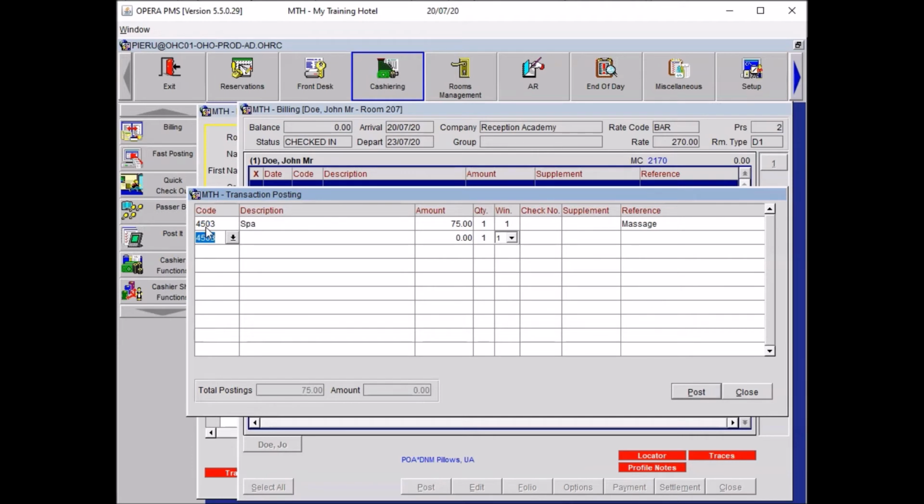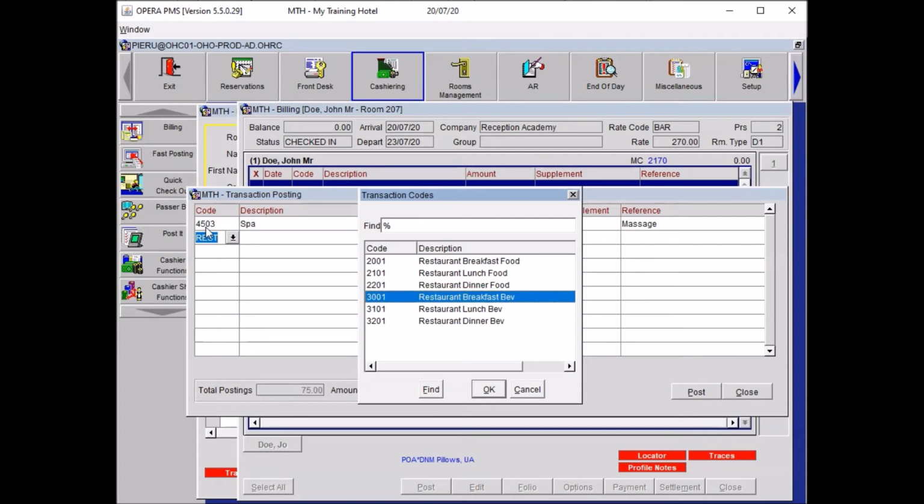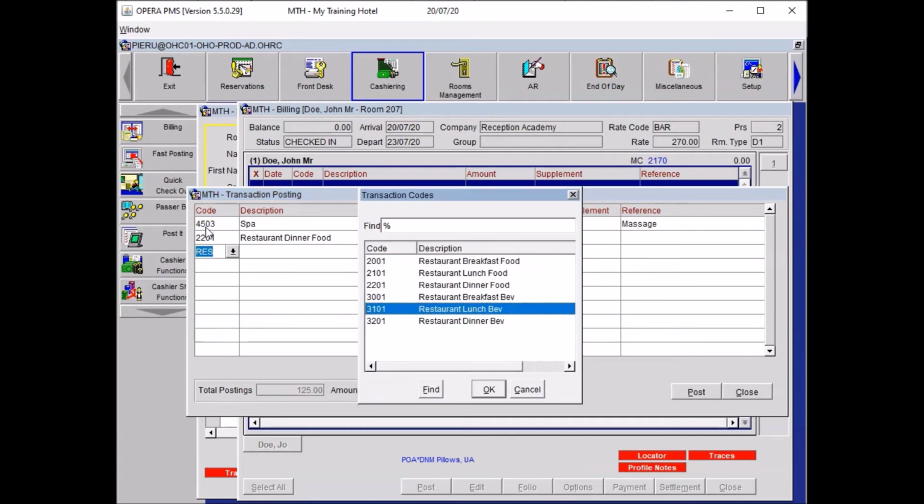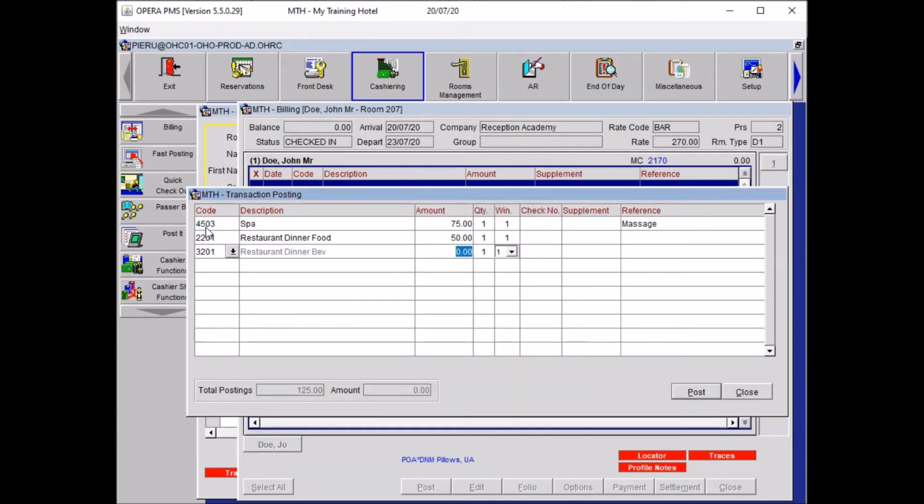Then I want to post a dinner. So let's put restaurant and select dinner food. The food was for £50. Then press enter, and then you have the dinner beverage. So again, restaurant, and select dinner beverage, and that was for £12.